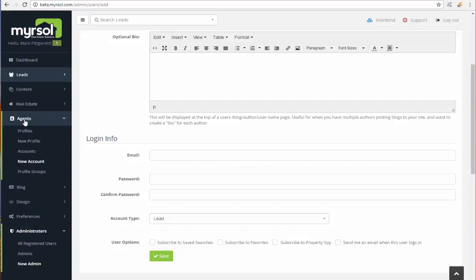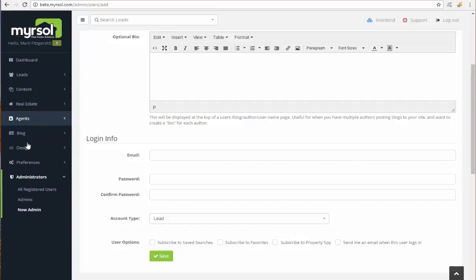Agent section, we've added an agent section to this new version now. Agent section here. Agent profiles, you can create a new profile. Agents have accounts, you can create new accounts. And then you can also have groups, profile groups for agents. That pretty much means offices. If you want to have multiple offices, you can actually create multiple offices and move agents around.